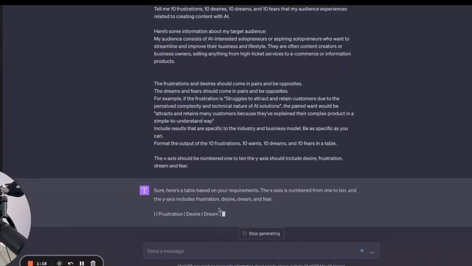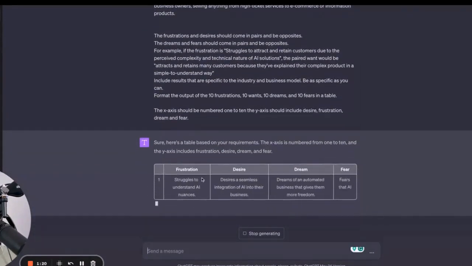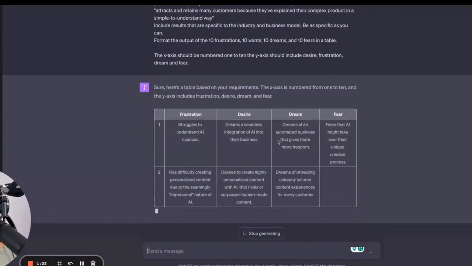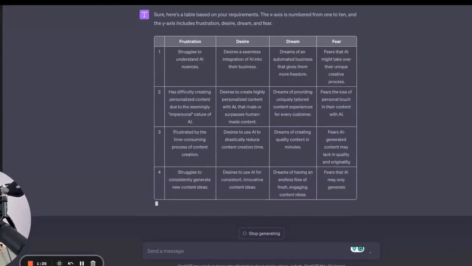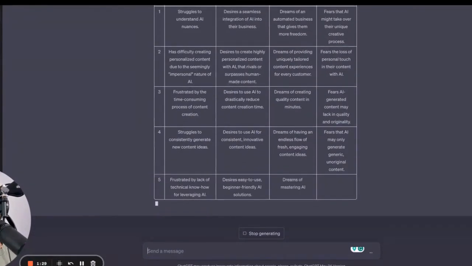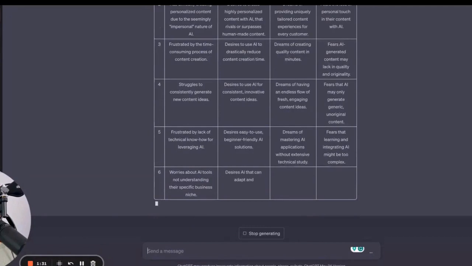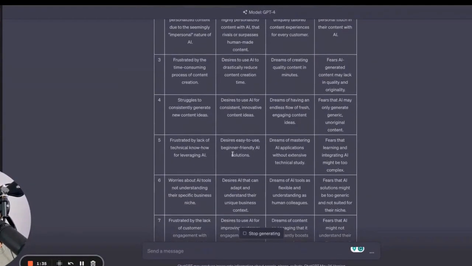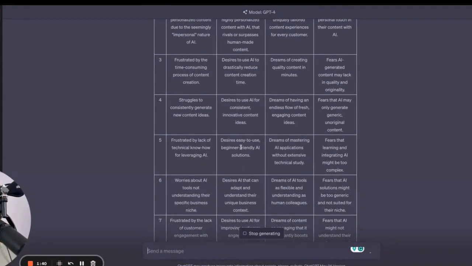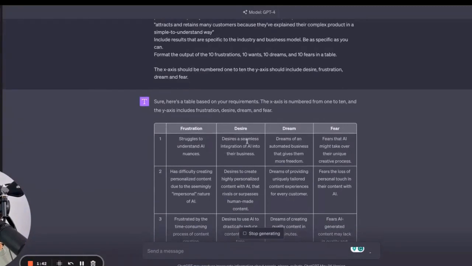Let's go. Okay, now you can see it will create a table here with frustrations, desires, dreams, and fears. And those are all really relevant to your audience. And good content is all about catering to the desires, fears, dreams, and frustrations of your audience, because this will create content that will actually touch them or move them or get them to do something about their problem.